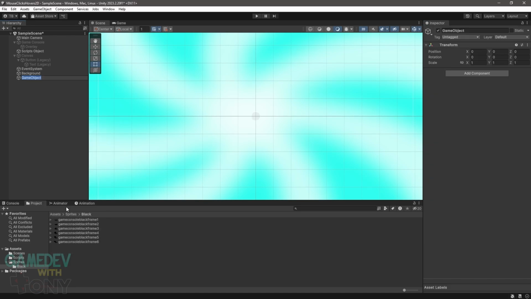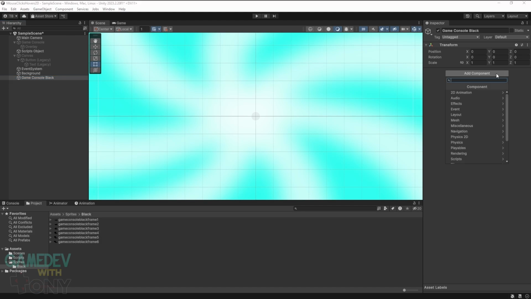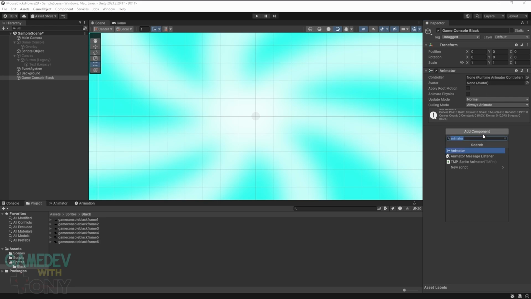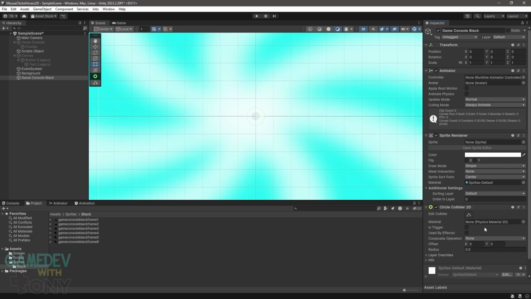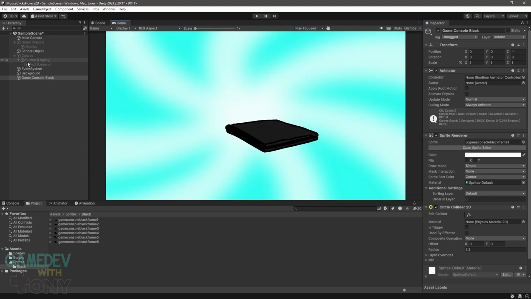Time for the new game console. Create a new game object and call it Game Console Black. Add on an animator component. This will control the animation. A sprite renderer, and a circle collider 2D. Make the collider radius 2.3. Up top in the transform, set the Z to -1. This is to make sure the game console is above the background. The default image for the game console will be the lid closed. Drag that image to the sprite renderer. Let's save the changes.